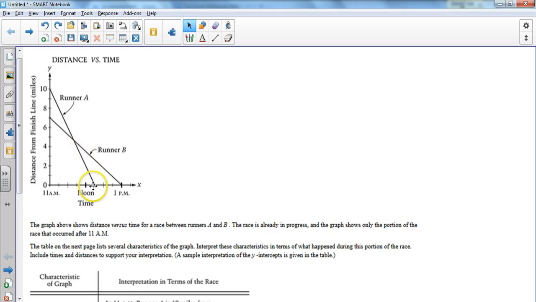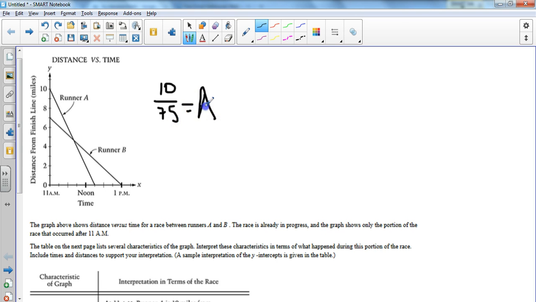So to figure that out, for runner A, we've got to figure out its speed. Well, it was 10 miles away at 0 time. And if each tick, there's 1, 2, 3, 4 ticks for every hour, so each tick must be 15 minutes. Therefore, it looks like in 75 minutes, an hour and 15 minutes, runner A crossed. So he went 10 miles in 75 minutes. So that is our speed for runner A, 10 miles for every 75 minutes.